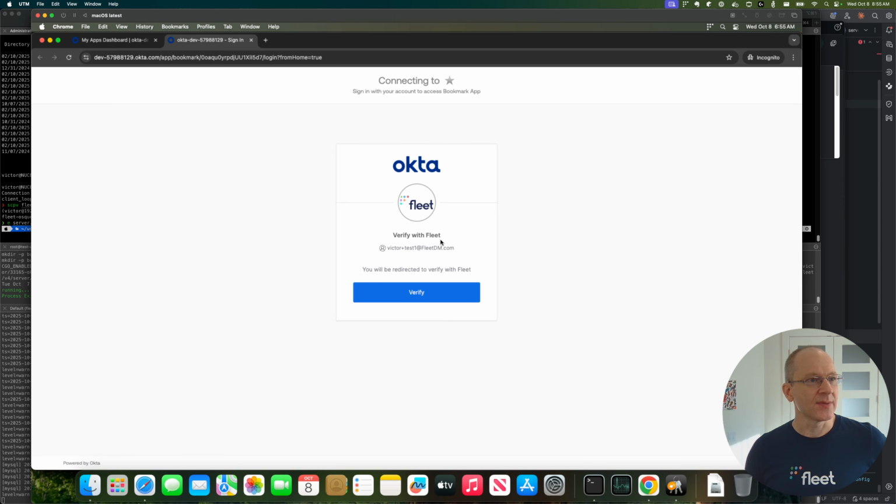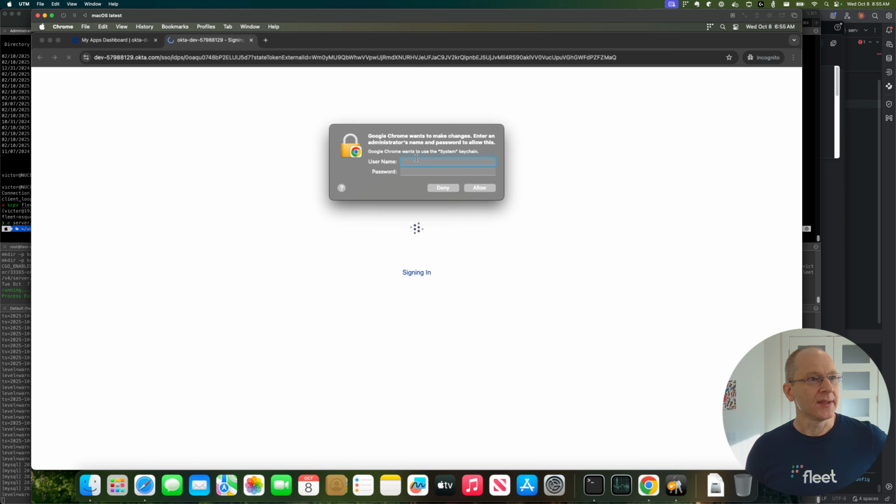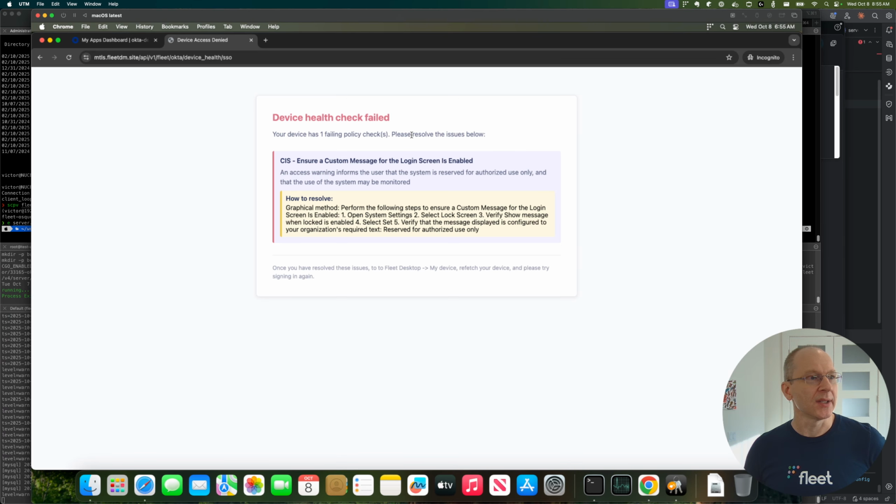We'll see this verify with Fleet pop up. We'll say verify. I'll explain this a little later, but it'll ask for a certificate. And this certificate is currently located in the system keychain. So we need to access the system keychain. And I will explain later how to skip this. And now we see the device health is failed, and we can create a custom web page, including what is failing and how to resolve it.